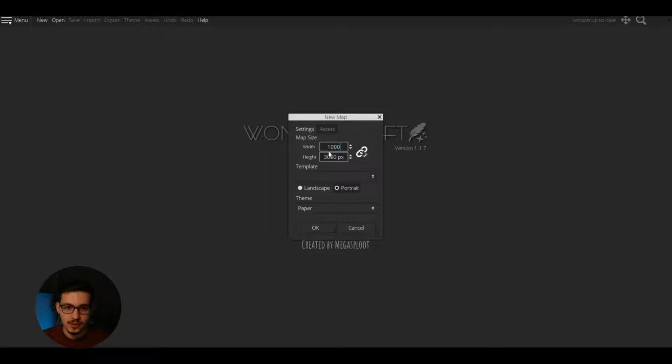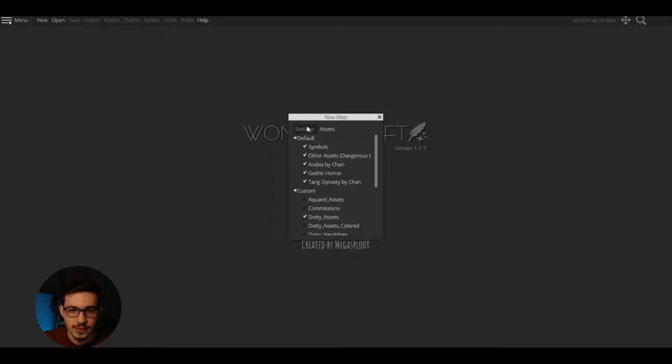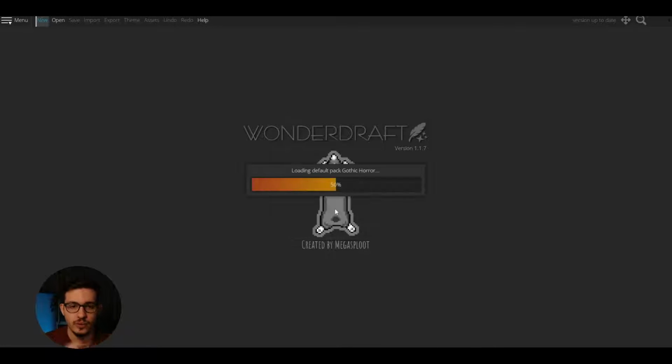I will make it 1000 by 1000 because remember, the smaller the step, the better and easier the progress is, and you will not get frustrated by the size of the map, by adding or trying to add lots of details to it. So let's start small. I'm keeping the paper theme and I will use dot assets, waiting for it to open.